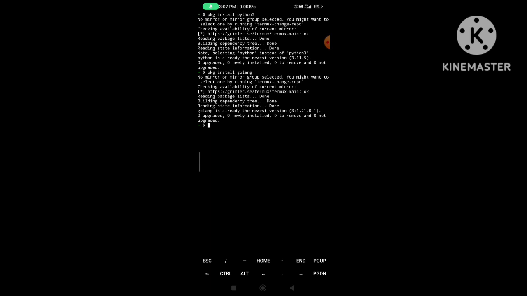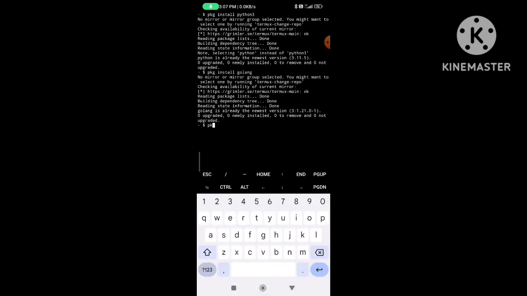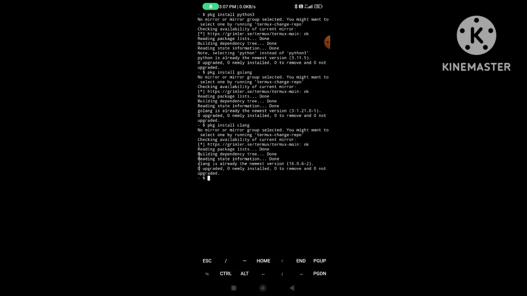Again we will install C language. pkg install C language. See guys, this type of 3 languages we installed.